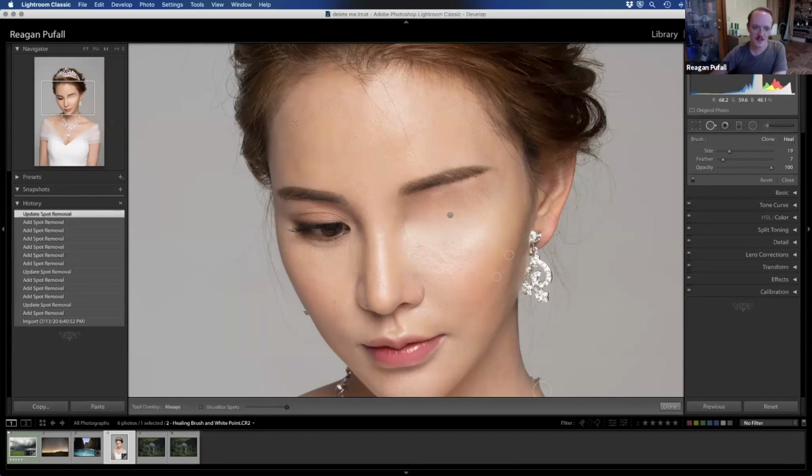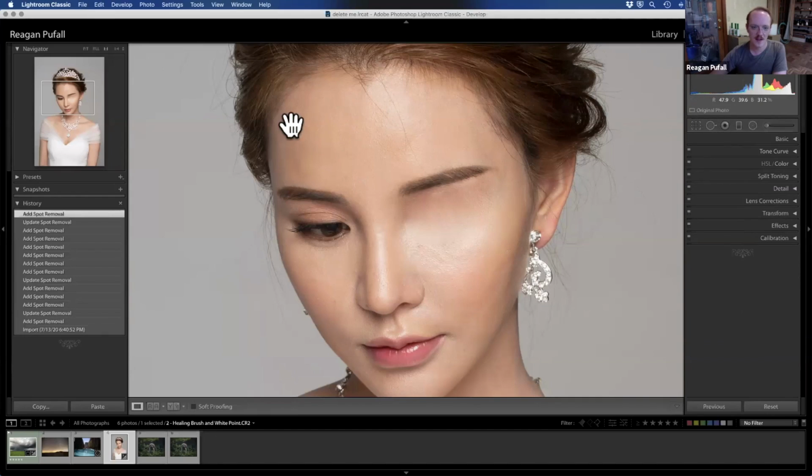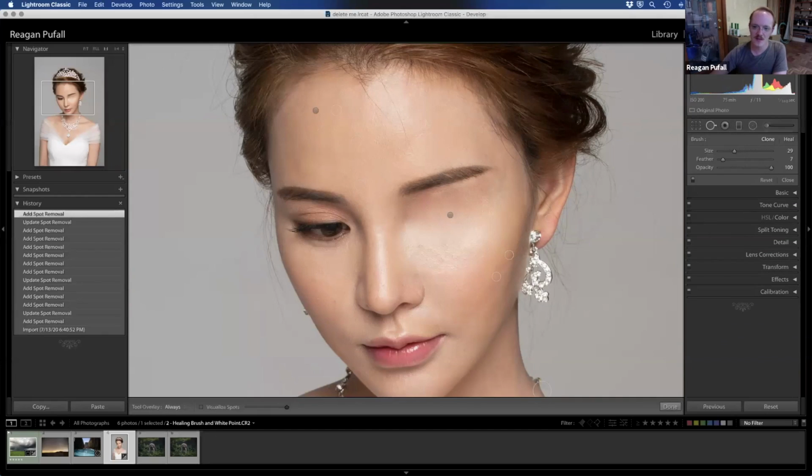You can also use it to remove things like these hairs. So let's get you nice and small and just paint over this hair and release. And it removes that hair fairly successfully. Now, if I wanted to copy and paste over, this is where I would use that clone tool. And, you know, I could paint over the other eye.